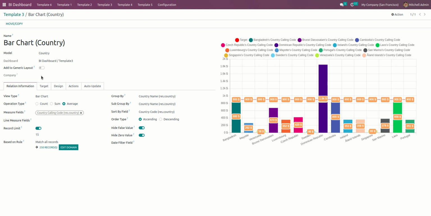All right, now over here this particular thing is used for the company. So if you are not defining any company, then this particular graph will be used for all of the companies. This particular company you will be able to define while making a dashboard, and all the layouts and all the graphs will be defined in that respective company as well. Okay, so now go to the relational information.